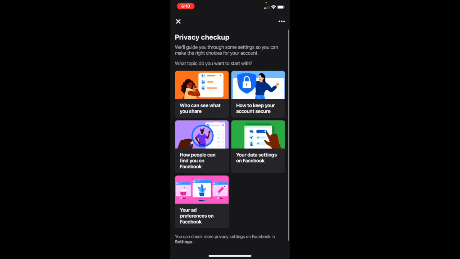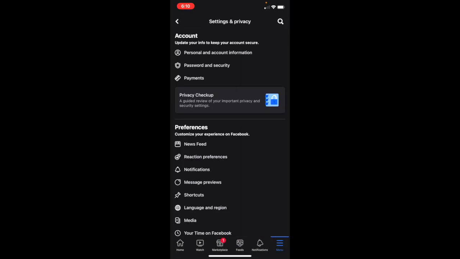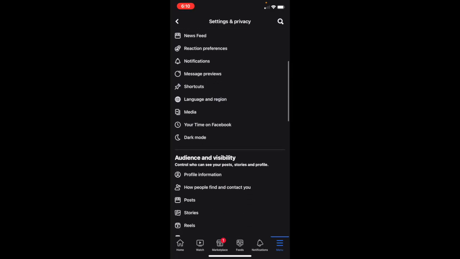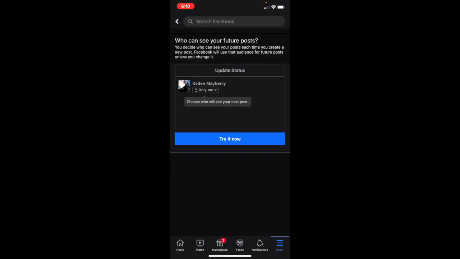And then so if you want to look at different things, you can head to see more privacy settings. You can scroll down and just, for example, I'll click on posts. You can change, say only you can see future posts. You can change only me to public or private.